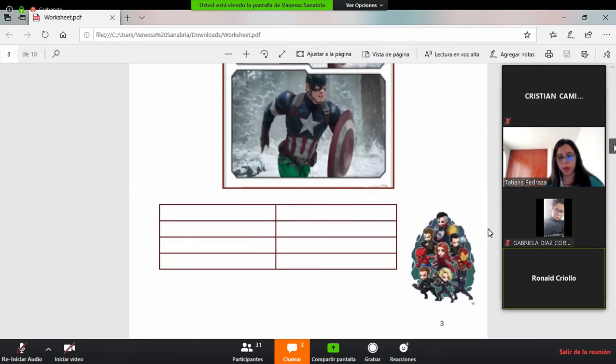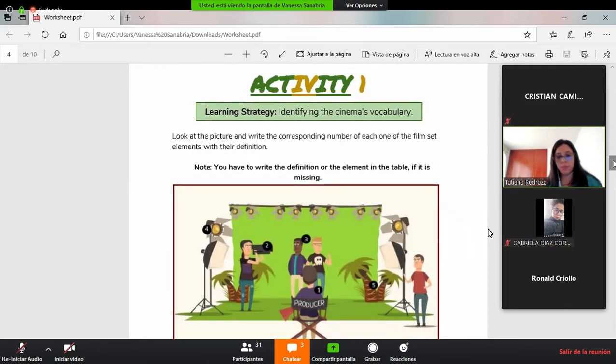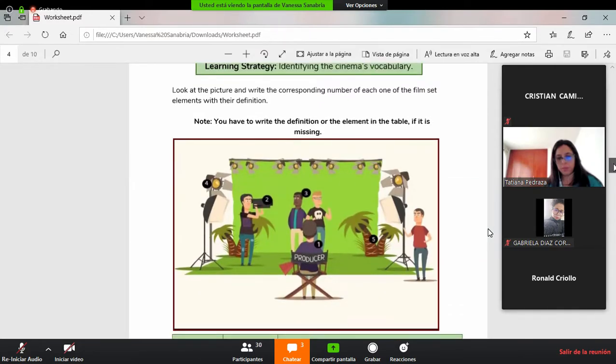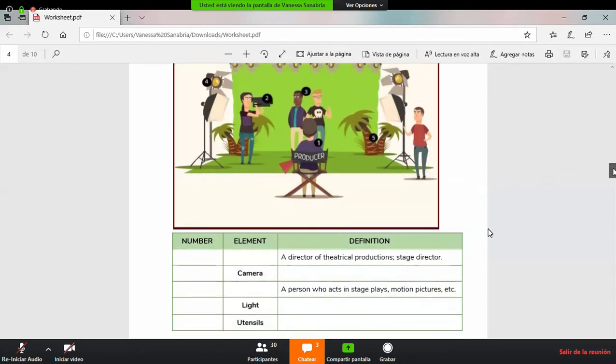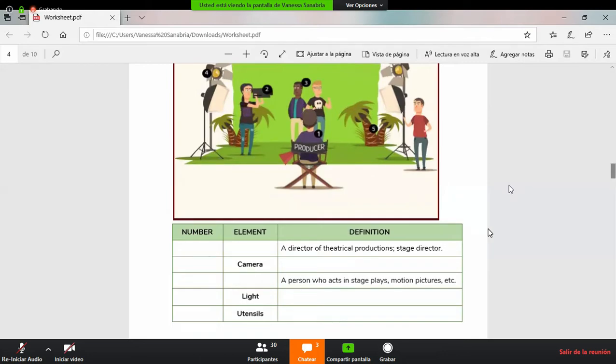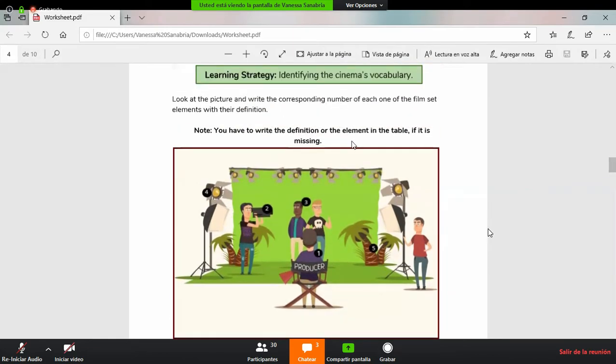Okay, continue, please. And the following is activity 1. Well, activity 1 is identifying the cinema vocabulary. The idea is that the students look at the picture, and as you can see, there are some numbers. In this table, the student has to write the element if it is missing, or the definition according to the number. He will write a note saying: you have to write the definition or the element in the table if it is missing.